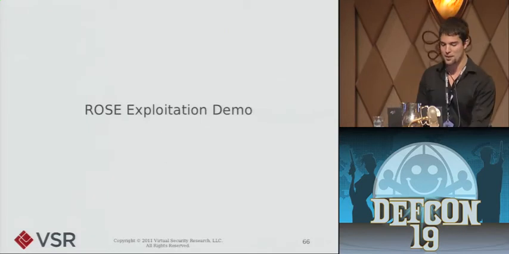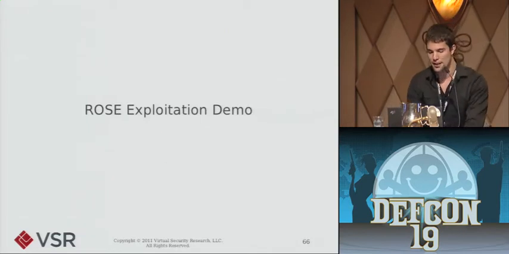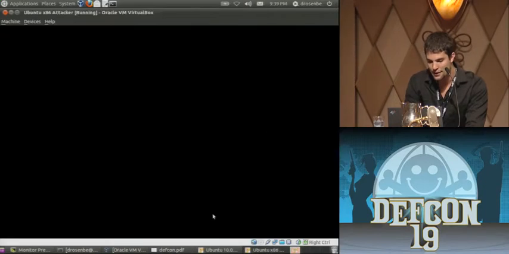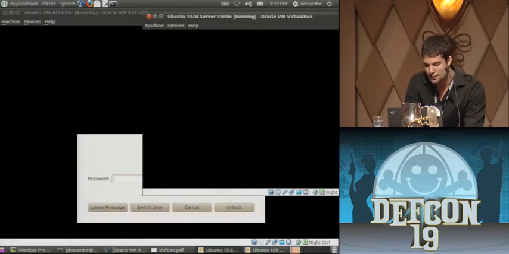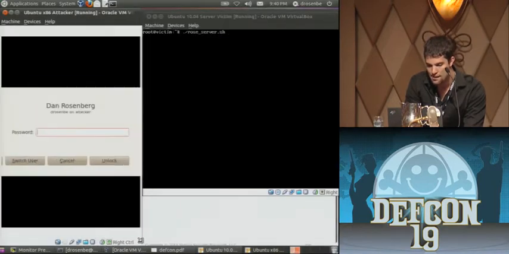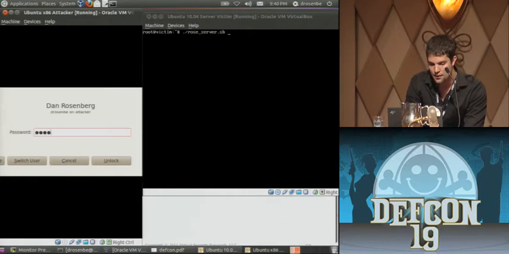So now is the real fun part where I get to demo this and pray to the demo gods. So I've got 2 VMs up and running. The password is password, like all my machines.